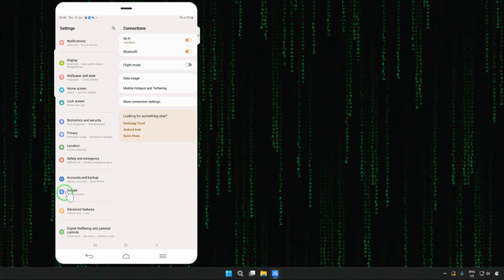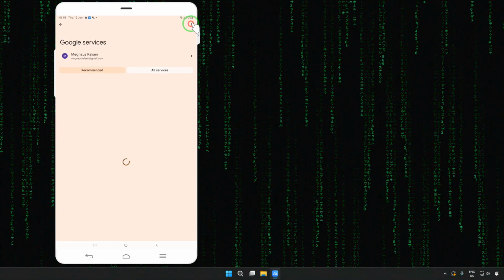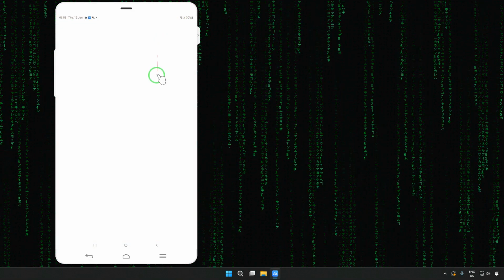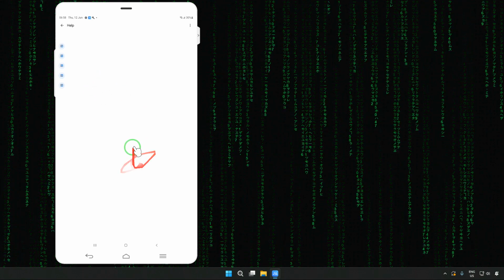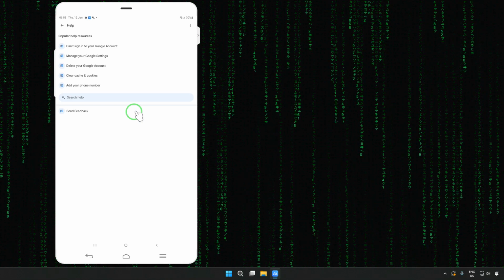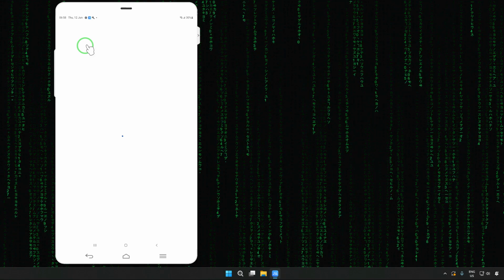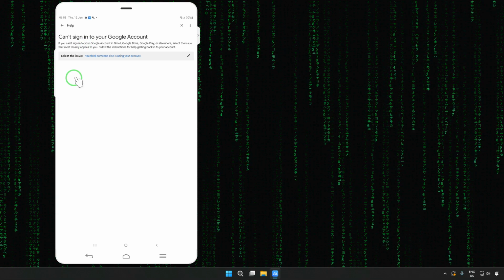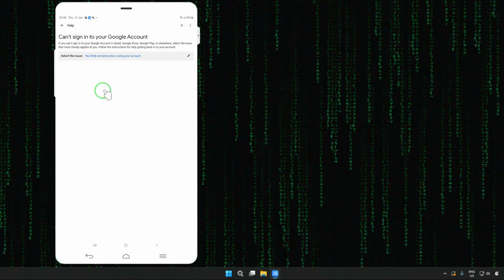We will tap on Google services, and there of course we will tap on help options, and we are here now. After coming here, we just have to wait. One option will open there: can't sign in to your Gmail account. So here it is now. Now we will pick the 4th option, and after picking it, we will have to wait.